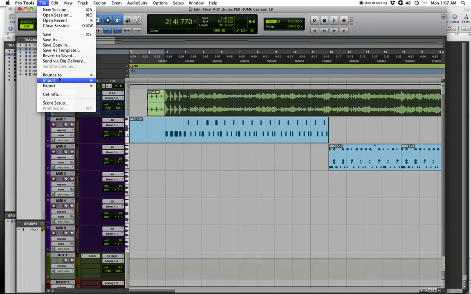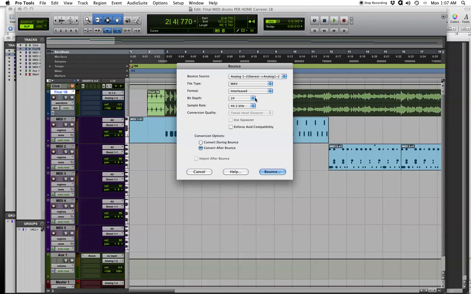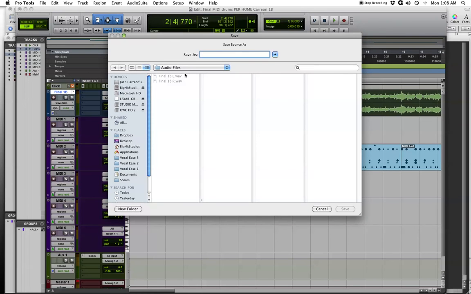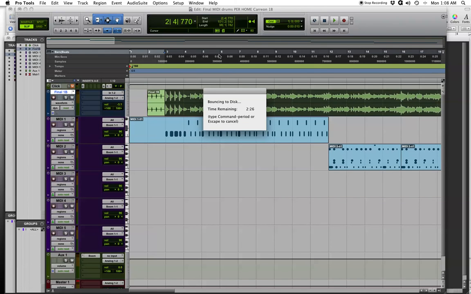Then to bounce this thing out, just select bounce to disk. It'll ask me all of my options. I'm probably going to want to save it as an MP3, interleaved, and then I would click bounce, and it'll ask me where I want to save it. Right now I'm working in my folder that I just made. You guys will probably default to your bounced out folder, which would be fine. And then I would just name it whatever the file is supposed to be. And there we go. In 2 minutes, I'd have a bounced out file.